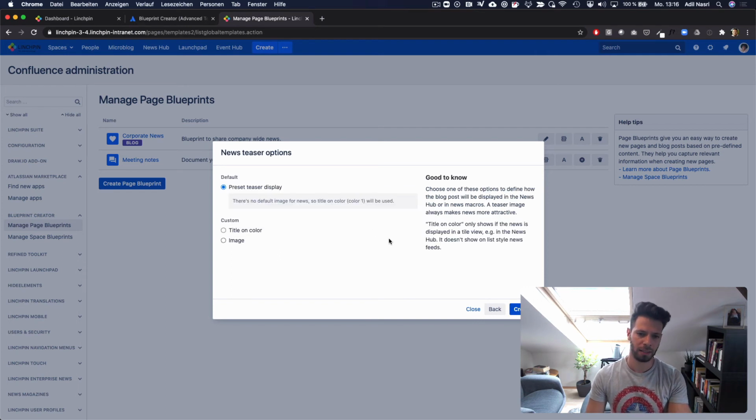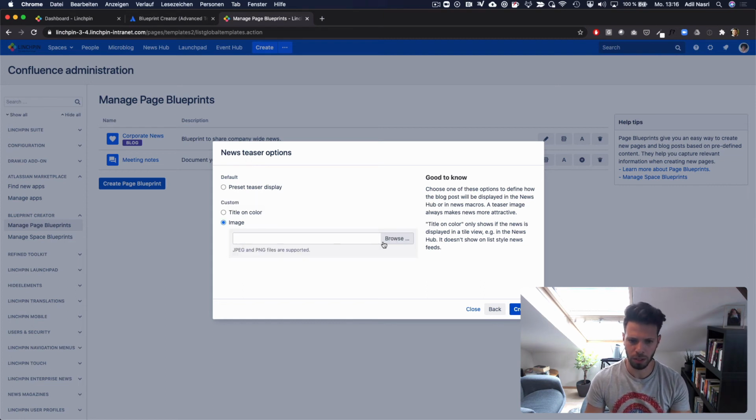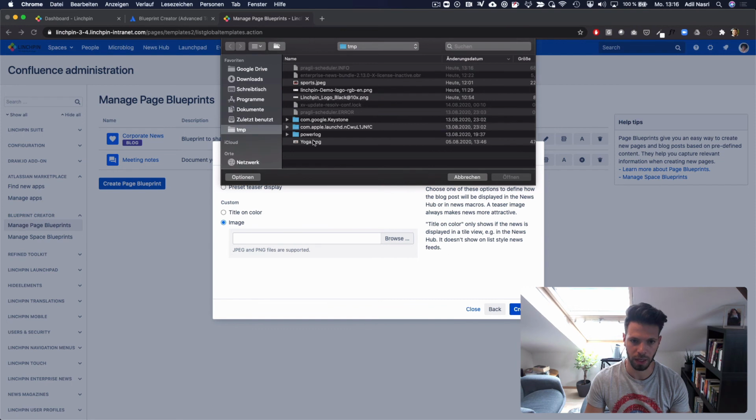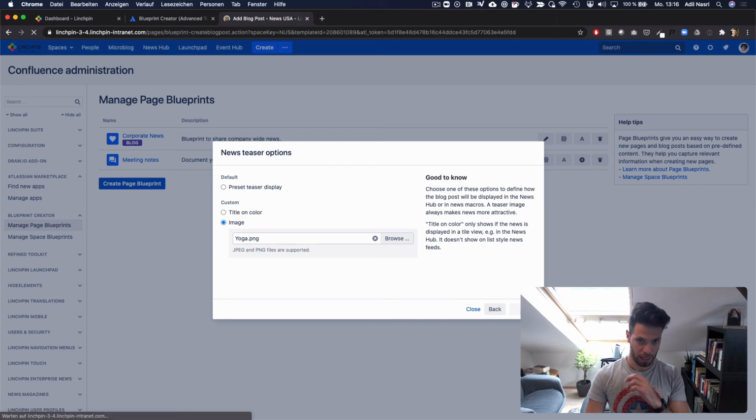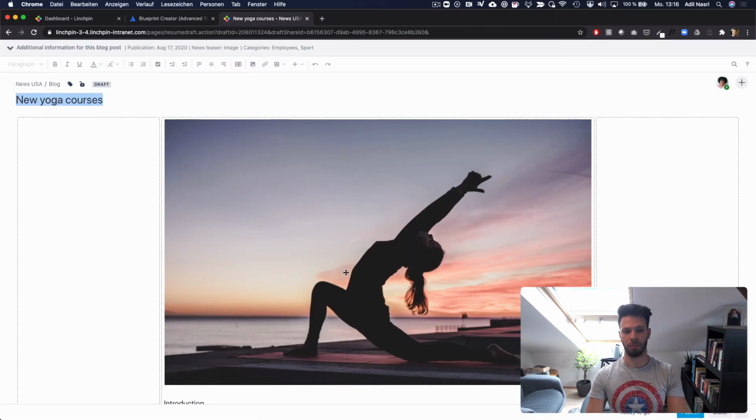If I click on Next, I also get to configure the news teaser options. I will choose to upload an image. Just click on Browse and select my yoga image right here. As soon as I'm done, all I need to do is click on Create and the editor shows up.